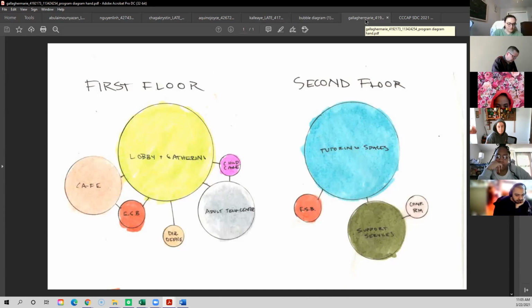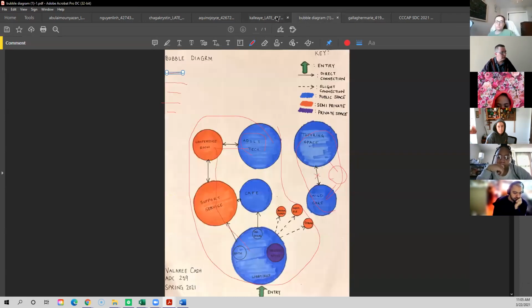Elevator on every floor. Elevator, stairs, bathroom, core, that could all be near each other. Okay, thank you.